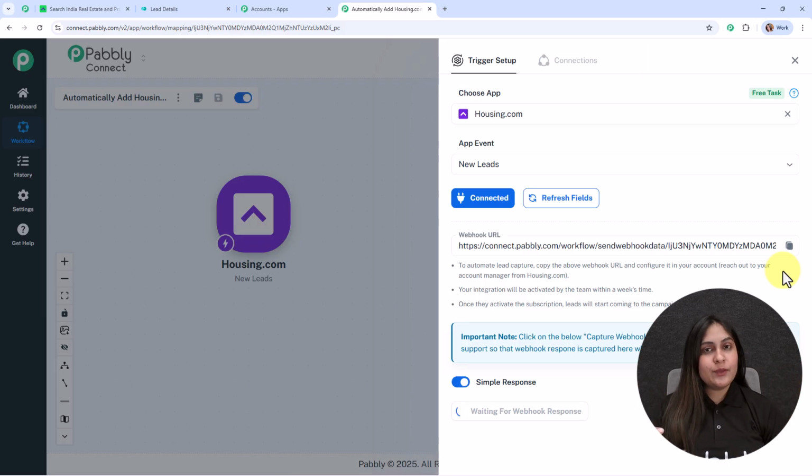Once they set up the webhook, then automatically you're going to receive all your leads inside this Pabbly Connect workflow. So for now I'm going to copy the webhook URL and send it to my backend team in order to receive dummy lead details over here. So let's wait for some seconds.